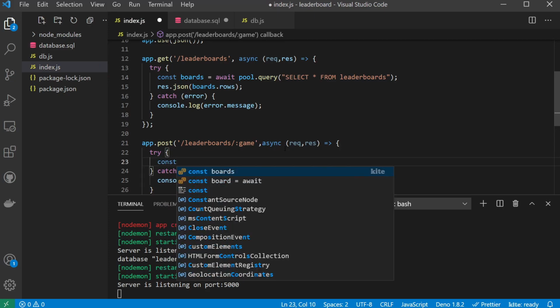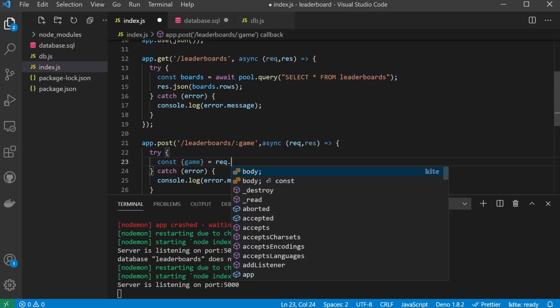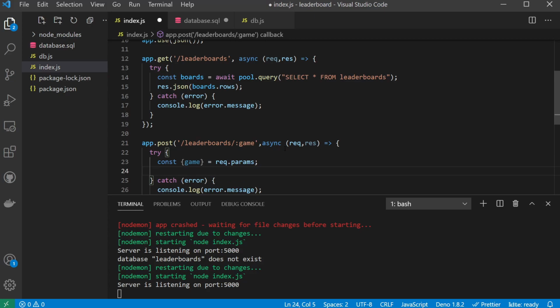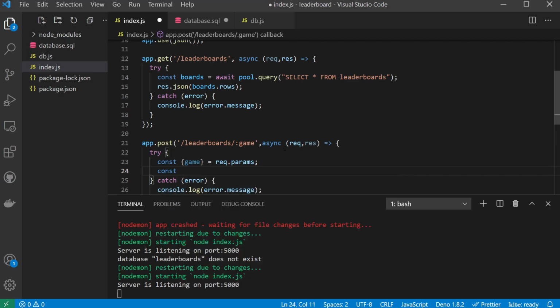But to get to that colon game, we can just look inside request.params and pull it out as simply as that, which is kind of cool. Okay, but how are we going to send across the player and the score? We can't put those in the URL. It'd be somewhat clumsy.